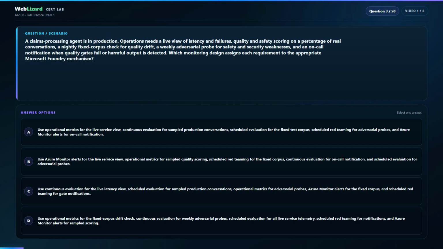A. Use operational metrics for the live service view, continuous evaluation for sampled production conversations, scheduled evaluation for the fixed test corpus, scheduled red teaming for adversarial probes, and Azure Monitor alerts for on-call notification. B. Use Azure Monitor alerts for the live service view, operational metrics for sampled quality scoring, scheduled red teaming for the fixed corpus, continuous evaluation for on-call notification, and scheduled evaluation for adversarial probes.